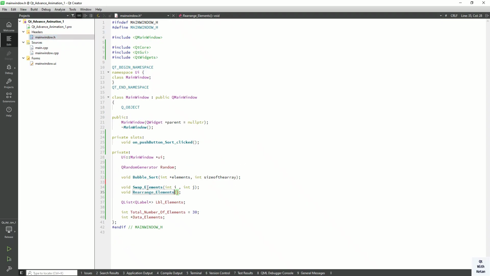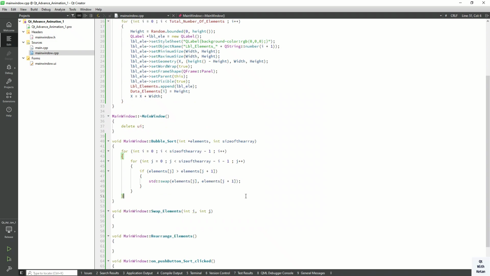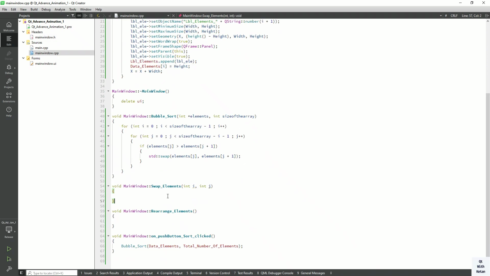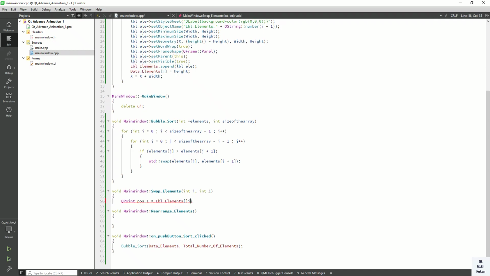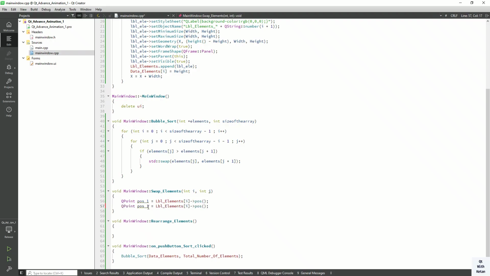Now let's create the body definition of our swap element function. So now let's write the code for the swap element. Here we have to swap the two label elements. First of all we have to get the positions of both labels. So pos 1 is equal to our label elements of I, position. Okay, also we get the label 2 position element.